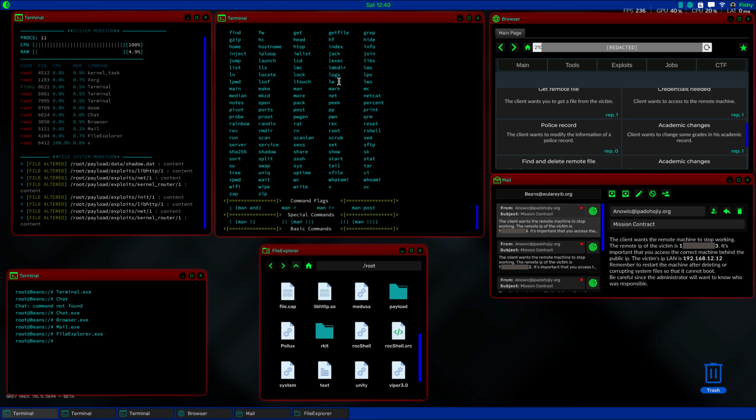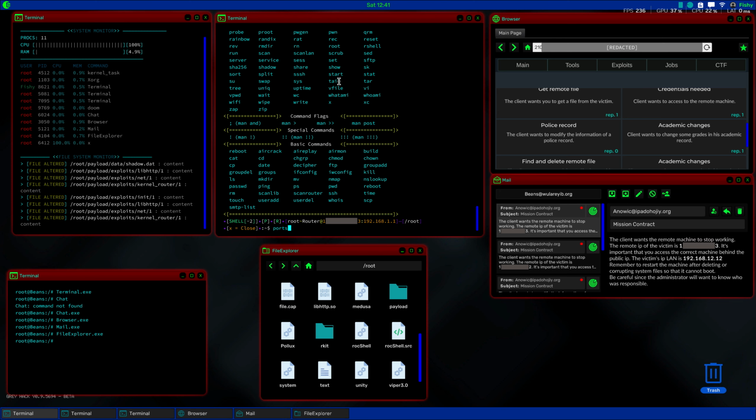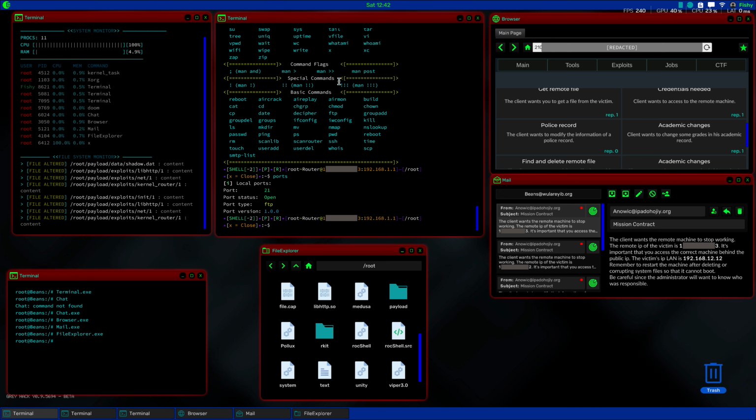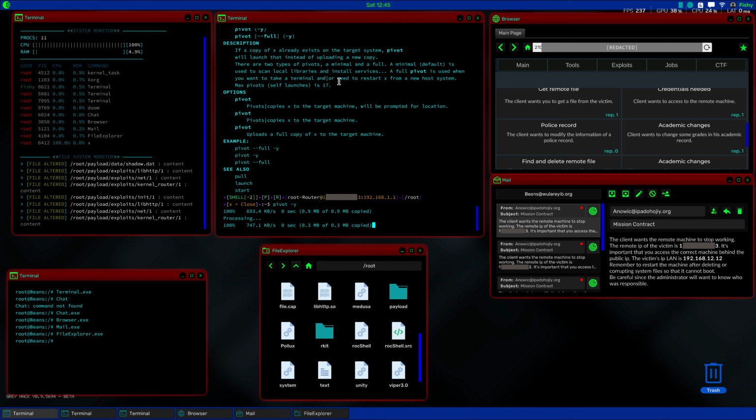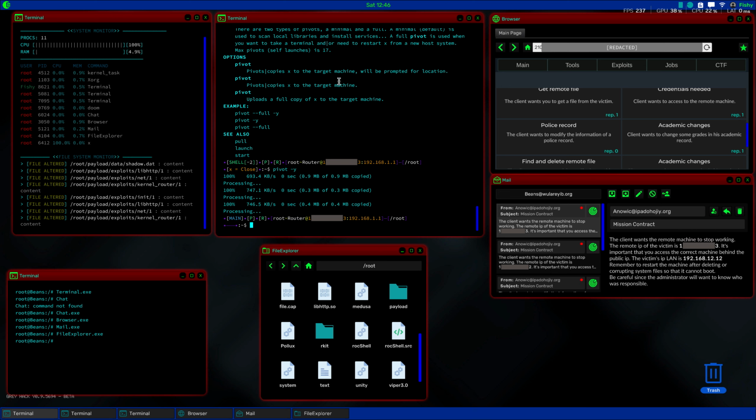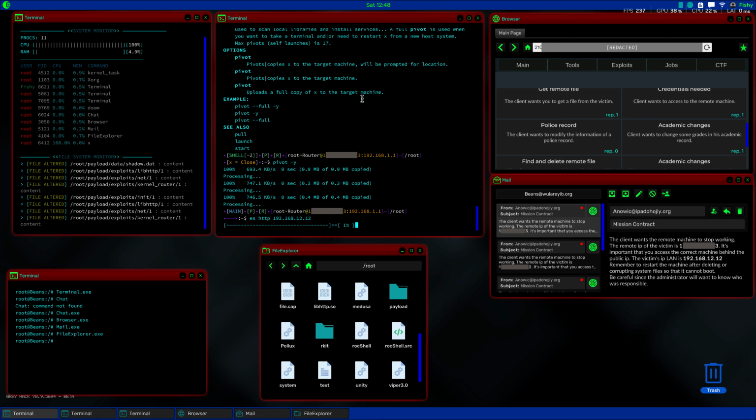Let's see here. Ports. FTP. That's all. Man. Pivot. Pivot. Why? Is that why it didn't work? Okay. ES HTTP. Well, that worked, but now it's taking forever to scan, which is interesting.